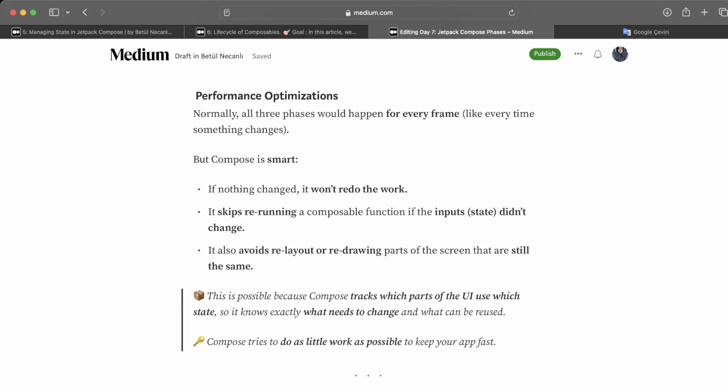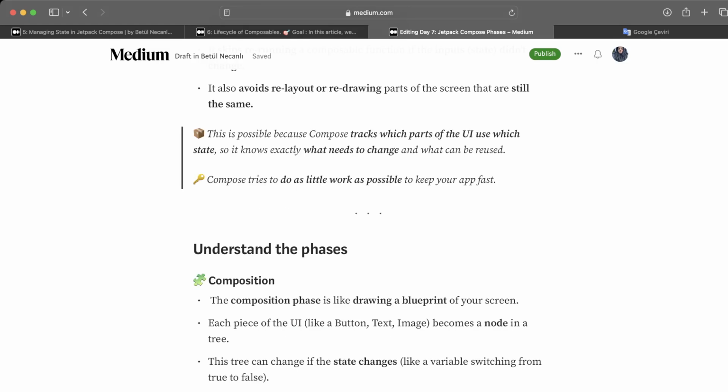And let's talk about performance optimizations. Normally, all 3 phases would happen for every frame, like every time something changes, but Compose is smart. If nothing changes, it won't redo the work. It skips rerunning a composable function if the inputs, we call them state, didn't change. It also avoids re-layout or redrawing parts of the screen that are still the same. So we understand that Compose tries to do as little work as possible to keep your app fast.